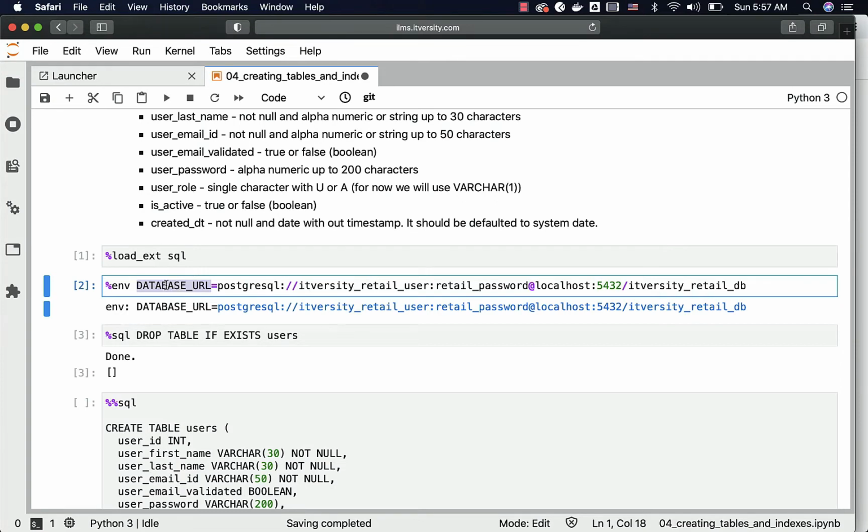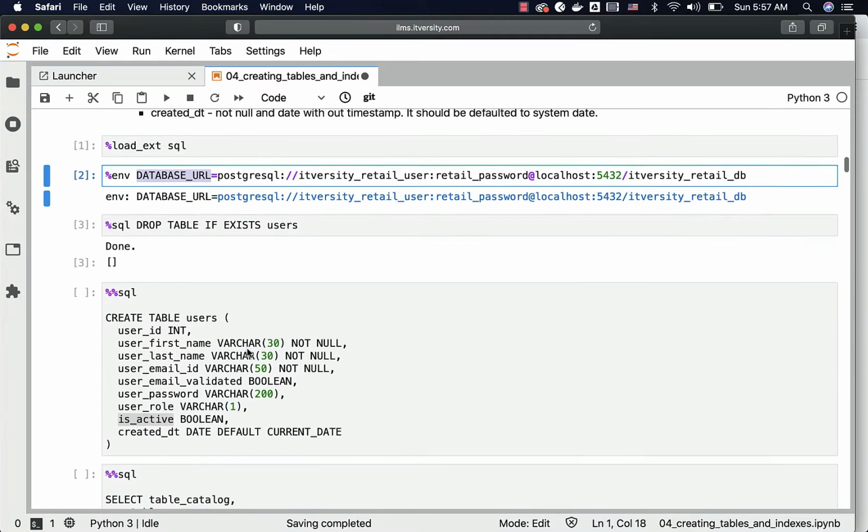If you are using SQL Workbench for the practice, you don't need to worry too much about this DATABASE_URL. You just have to connect to the database using a profile and you should be able to run these commands. As the table is dropped, let's review the create table command.